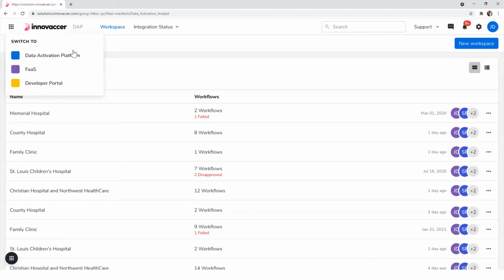There are three parts to this solution. First is DAP itself, where we will see how the data gets ingested. Second is function as a service, or FaaS, where we will see how scalable operations can be performed on ingested data. And the third one is the developer portal, for independent applications created on top of DAP. Let's begin with the DAP.